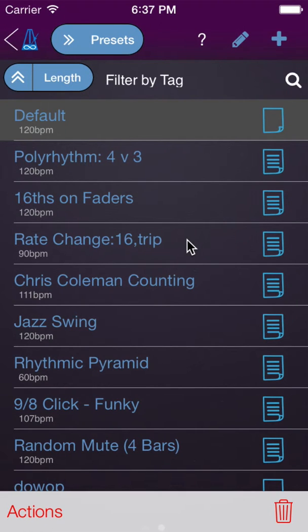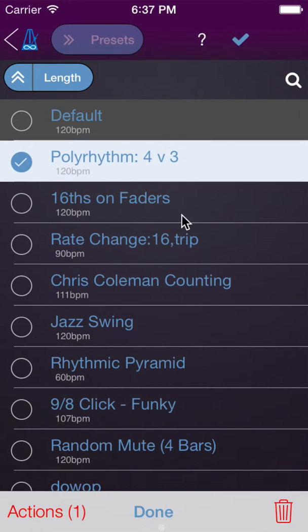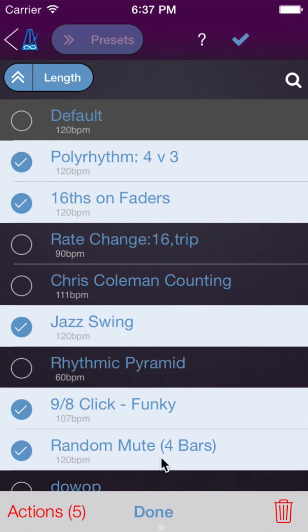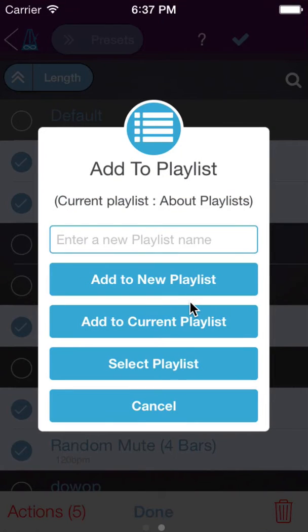Here's another way to create a playlist. This is the way I usually like to do it. Click on the Edit button, select the presets that you wish to add, then click on Actions and choose Add Presets to Playlist.